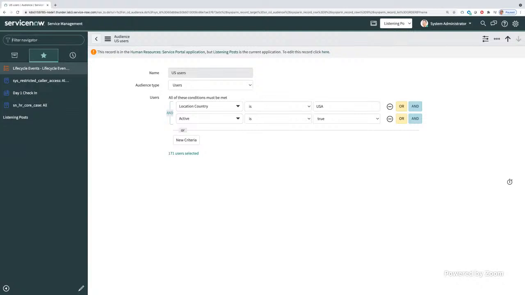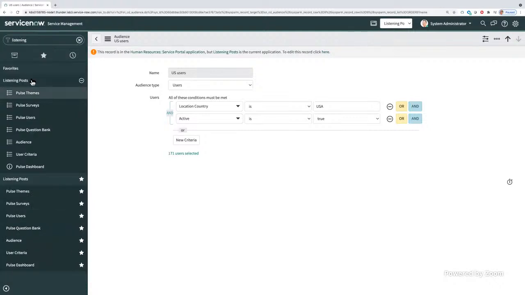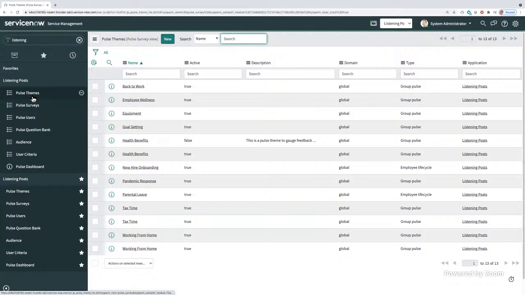Good questions. Okay, so now what I want to do is move forward and talk a little bit more about the employee lifecycle pulse type. So I am going to go back to listening posts in the left navigation. I've done a little bit of pre-work to make this a little bit faster. So I've pre-configured some things, but I'll still talk through exactly what I have created and why.